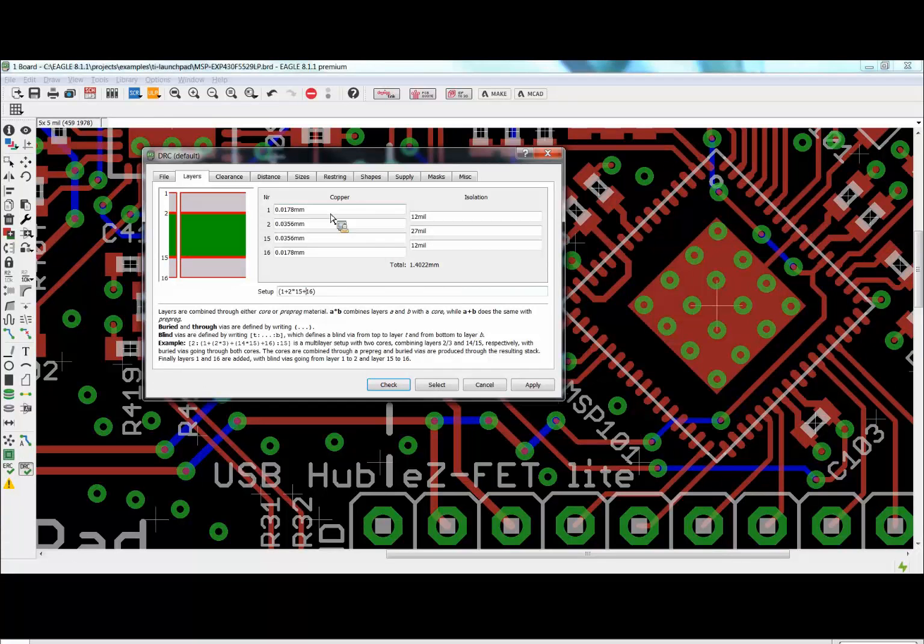Now you could go ahead and set up your copper thickness if it's necessary, as well as the amount of isolation material that is going to be used between the layers, which actually defines how rigid the board is going to be.